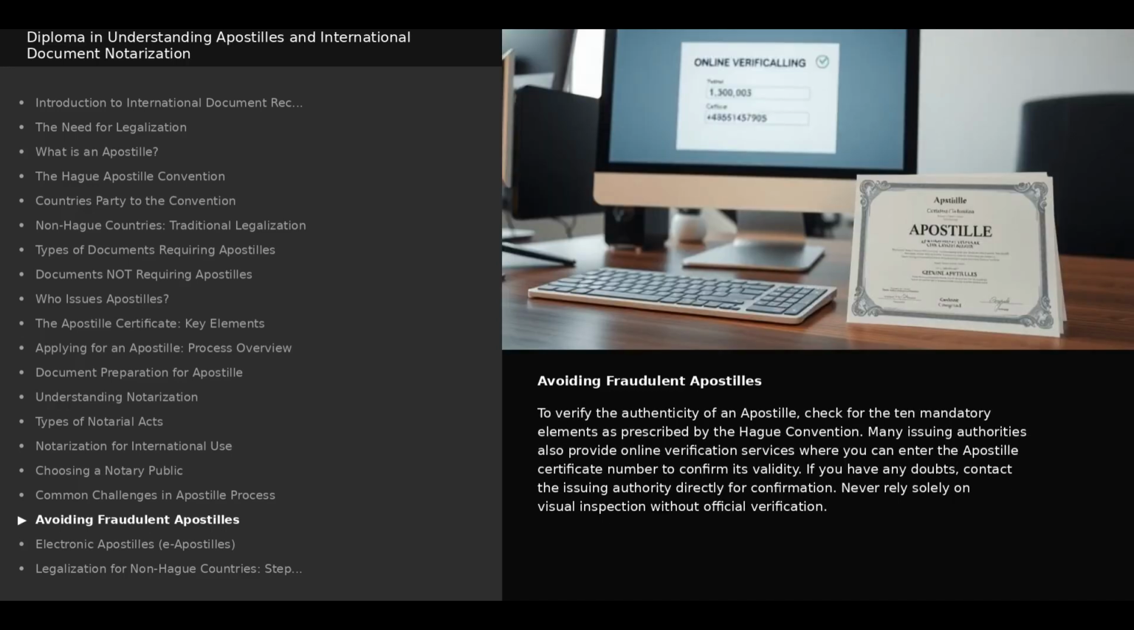To verify the authenticity of an apostille, check for the 10 mandatory elements as prescribed by the Hague Convention. Many issuing authorities also provide online verification services where you can enter the apostille certificate number to confirm its validity. If you have any doubts, contact the issuing authority directly for confirmation. Never rely solely on visual inspection without official verification.